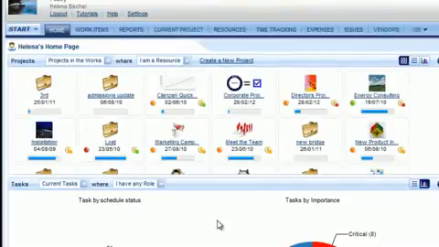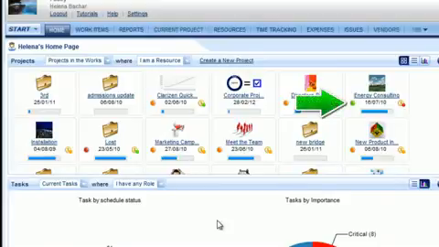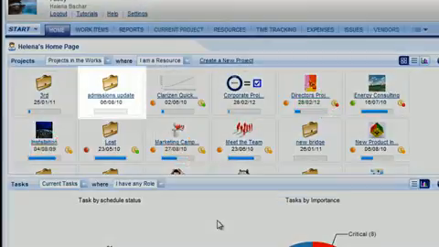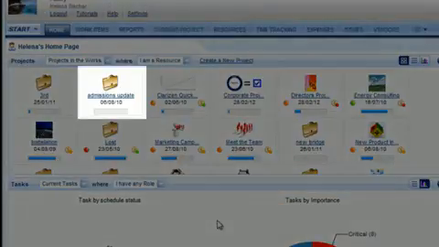Each project has a colored button representing the project status. Green means that your project is on track, orange is at risk, and red represents a project that is off track, meaning that deadlines have passed. If you don't have a colored button next to your project, it simply means that your project has not yet been activated.